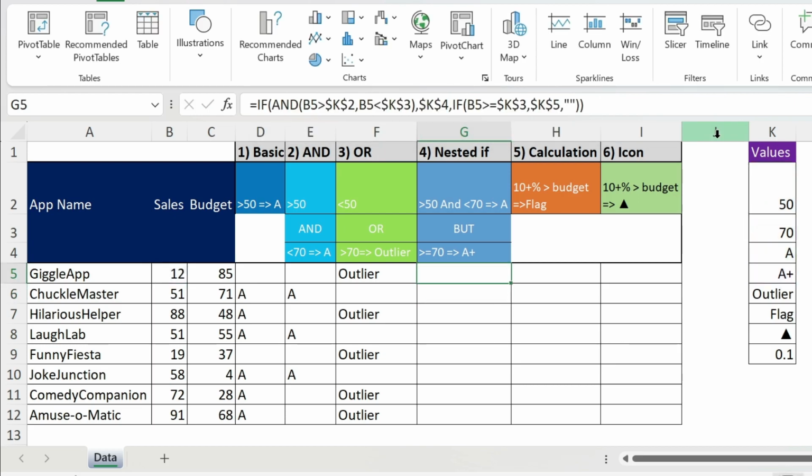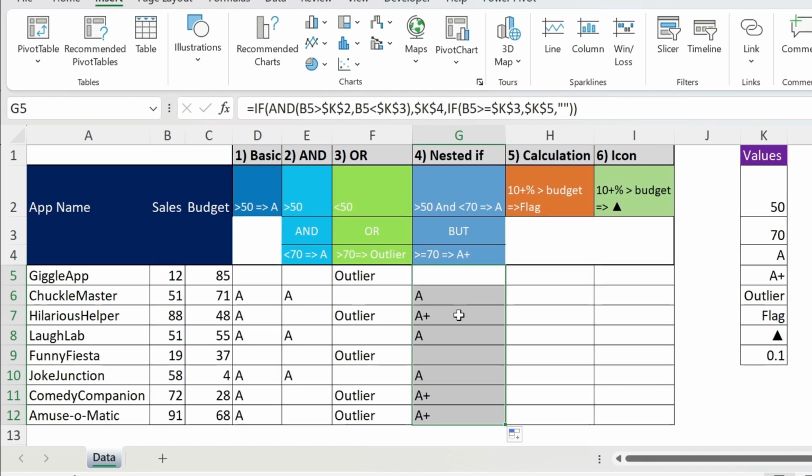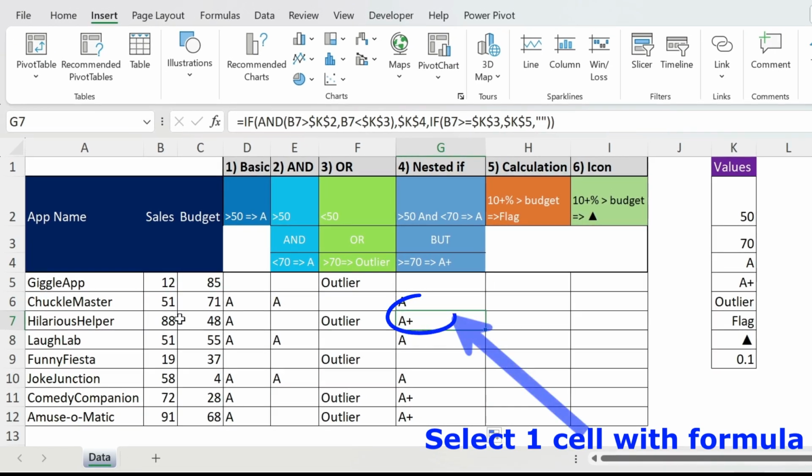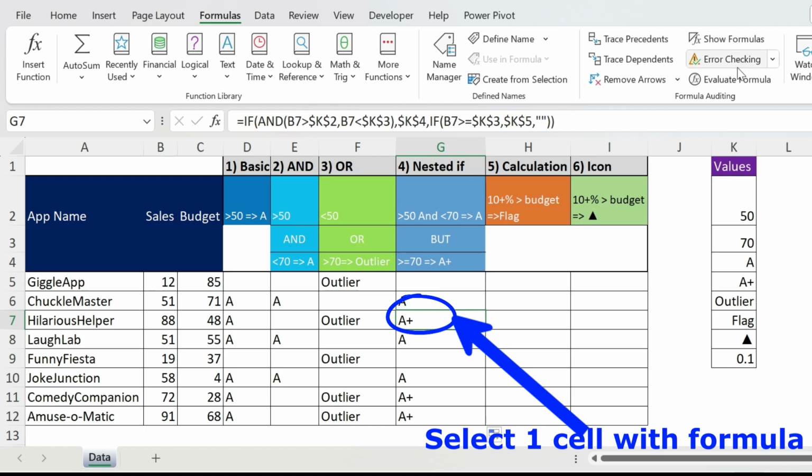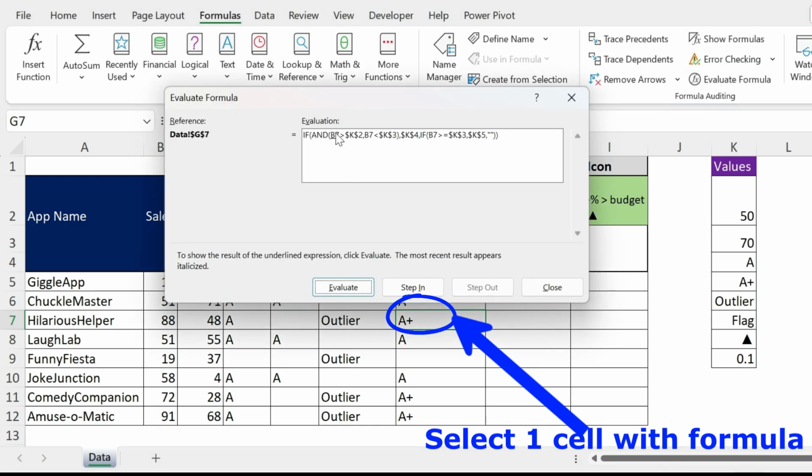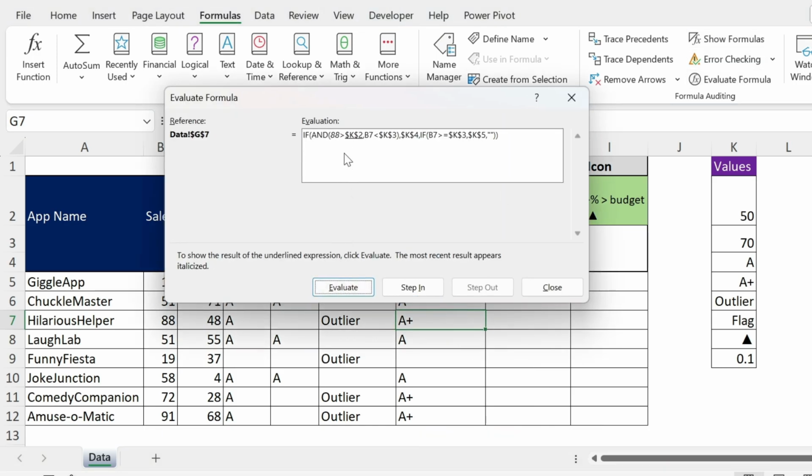Now press enter, you get nothing here, but double click, you get the result. Now you can check the formula. For example, this one is 88. I can go to formulas and I can say evaluate my formula. So we check B7 is 88, bigger than 50, yes, that's true. 88 smaller than 70, this is false. So true and false will return false.